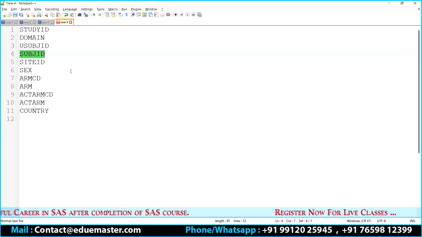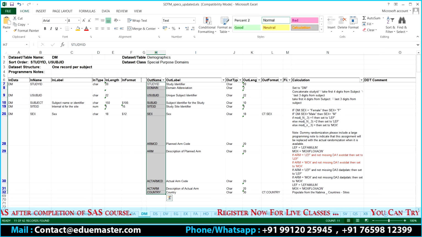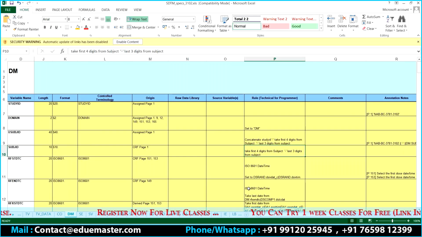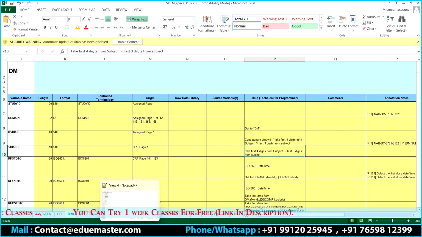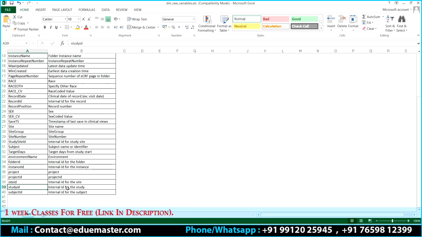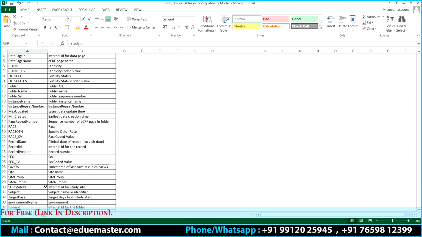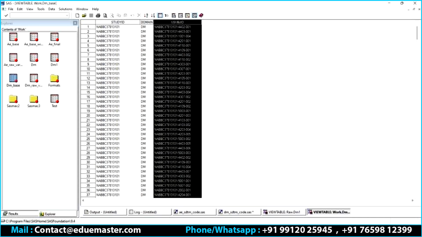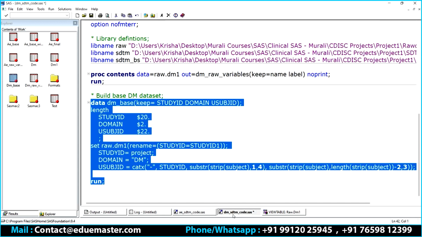Now I can go with the subject ID also. How to calculate the subject ID? Here it is. Take 4 digits from the subject and 3 digits from the subject. I just need to put the hyphen between them. But if you see, the subject is already present somewhere. Here it is. So if it is already present, we need to rename it first. Correct or not? So first do the renaming.